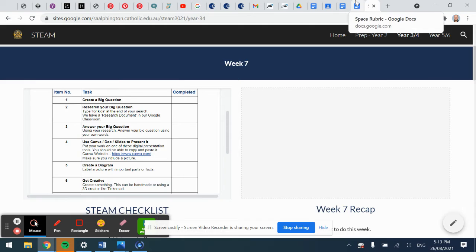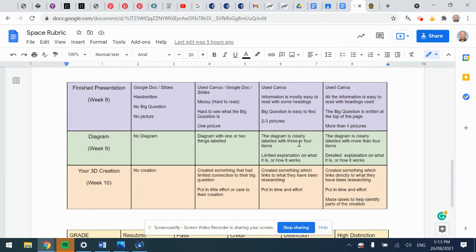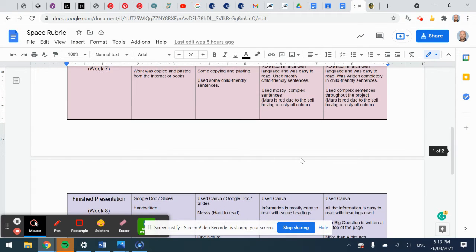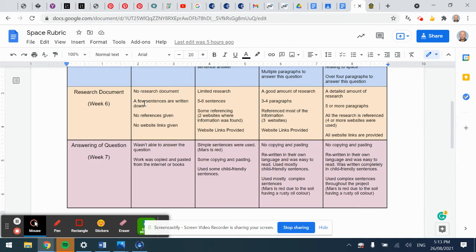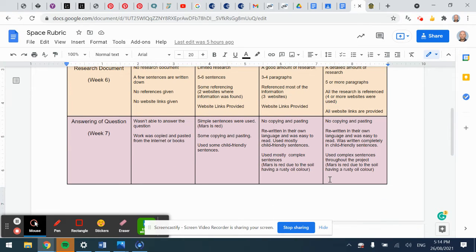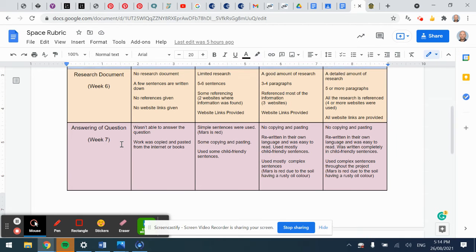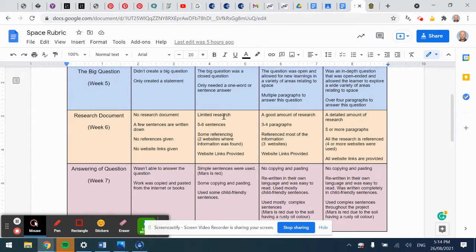So, I'll just go to our rubric for this week. If I slide up, we did our research document last week, which you can check on. There's one example there for you on the website. What we've got here is answering of question. So, you need to answer your big question.